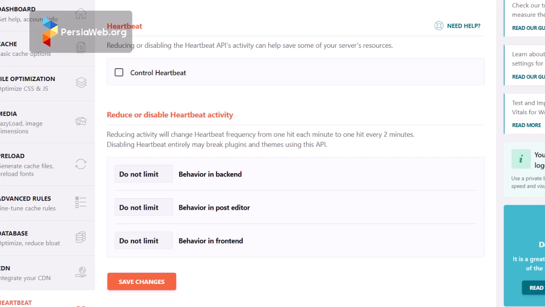To avoid such issues, WP Rocket provides a way to control this activity in its settings. By enabling the Control Heartbeat option, you can choose to reduce activity, disable, or limit the Heartbeat API. Of course, choosing the Disable option is not recommended at all, because it may affect the performance of plugins and themes. The Reduce Activity option is the best choice, because each of these tasks happens every 120 seconds instead of every 15 to 60 seconds.